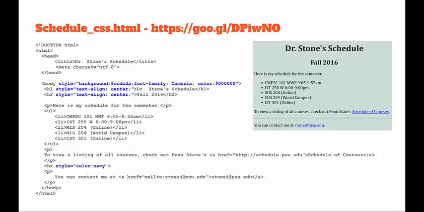Here we're customizing the body, H1, H2, and HR tags. Now if you look at the preview on the right or type in the URL at the top, you can see how these styles affect the final product. Notice that the content of the page has not changed, merely the style.